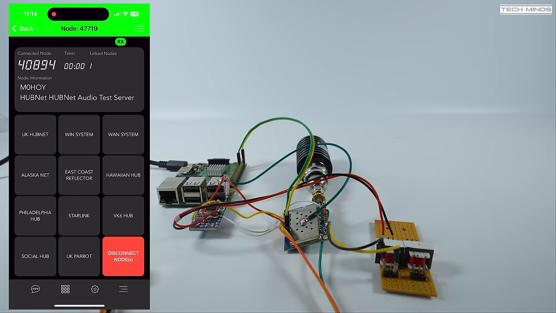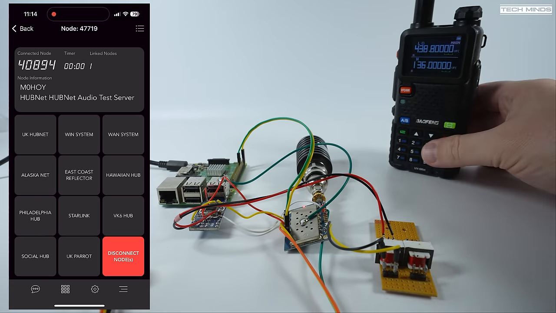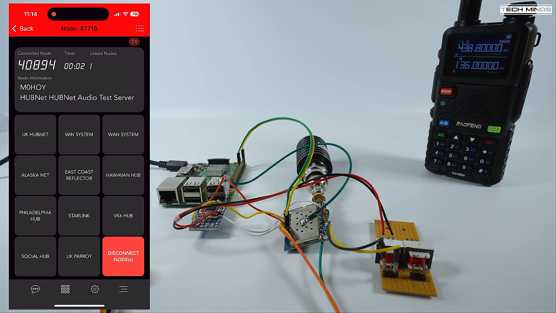This is M0DQW, Mike Zero Delta Quebec Whiskey, testing audio. Testing audio, M0DQW, over. Playback. This is M0DQW, Mike Zero Delta Quebec Whiskey, testing audio, M0DQW, over.